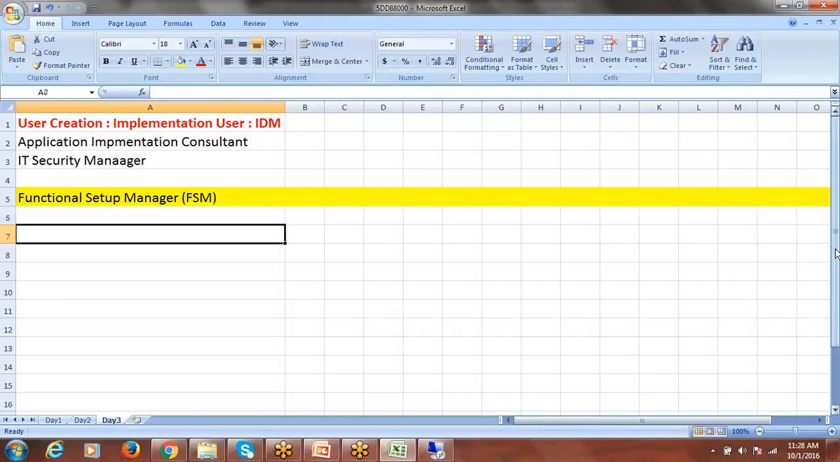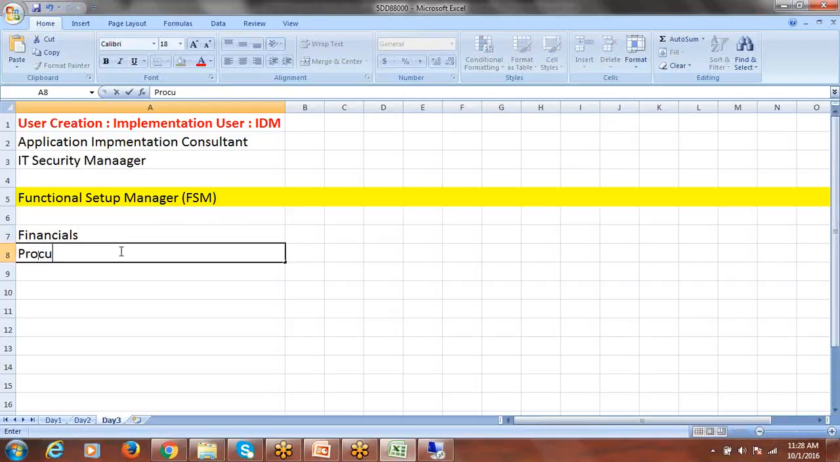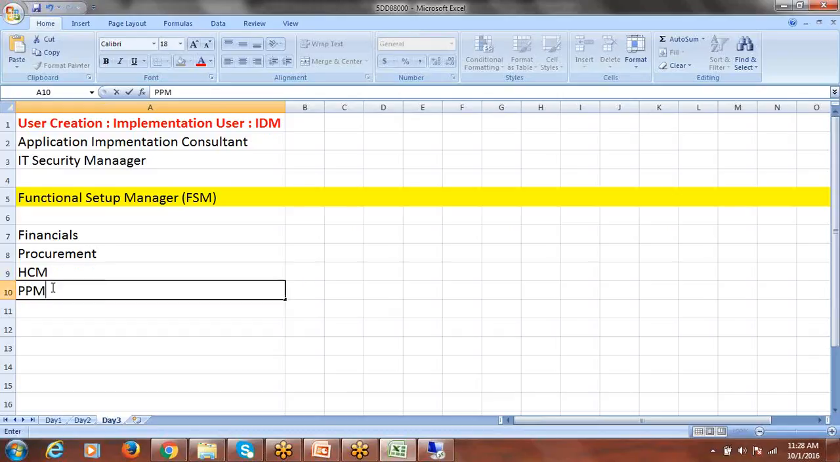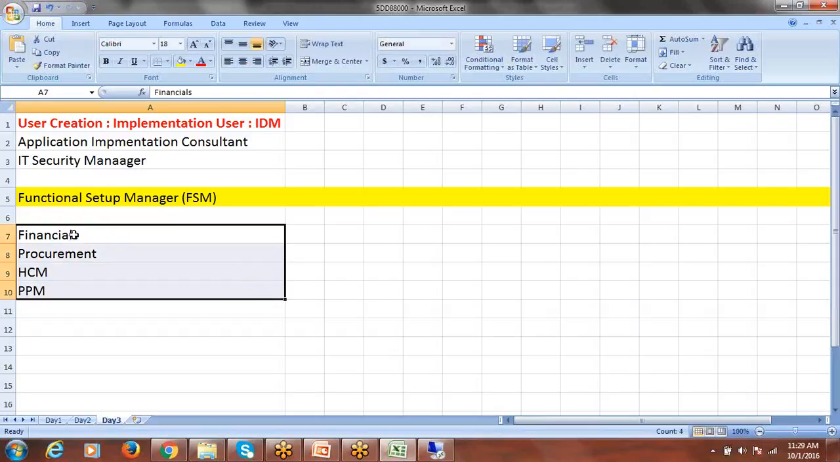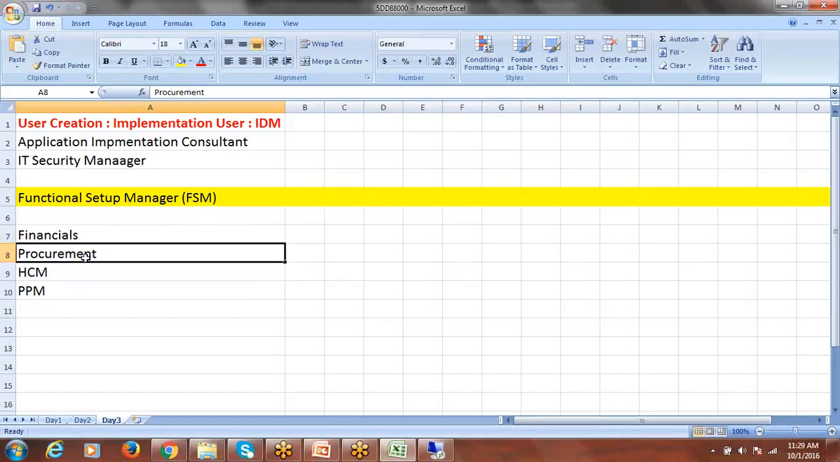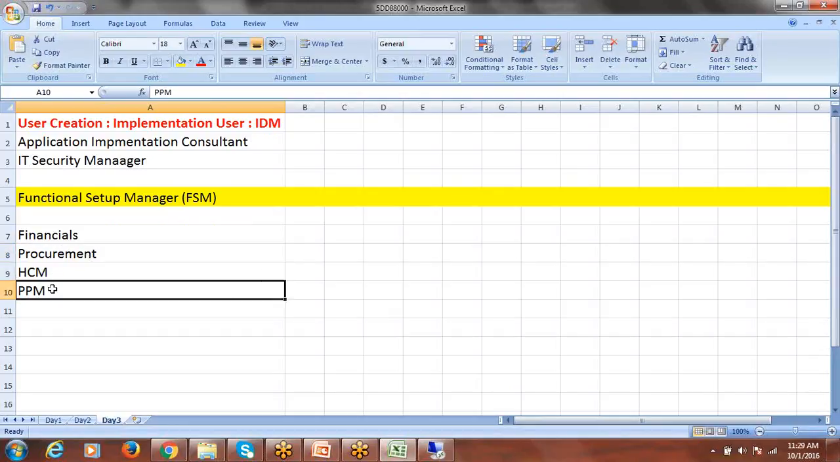Let's see the terminology they've given for applications and business processes. Say we have applications called financials, procurement, HCM, PPM. These are different applications grouped based on business process. Based on the finance process, they grouped a few applications that we call financials. To support the procurement process, they grouped the applications that we call procurement applications. In the same way HCM and PPM.